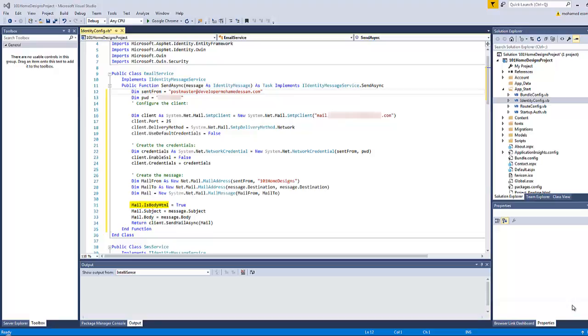Then I set the IsBodyHtml property to true in order to be able to send emails that contain HTML objects like hyperlinks and pictures. Then I set the subject property to the message subject and the body property to the message body. Then finally the function will send the email.